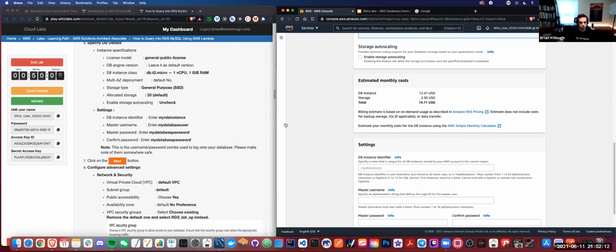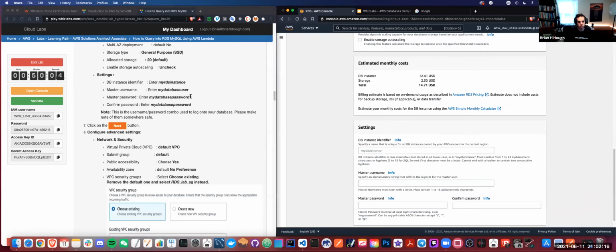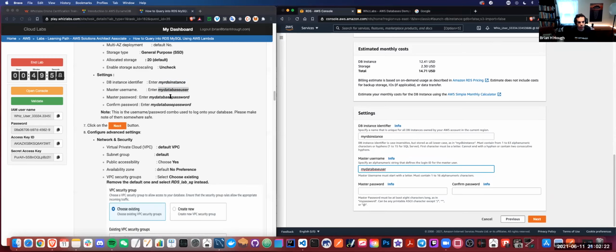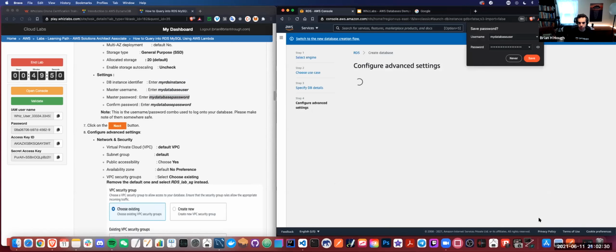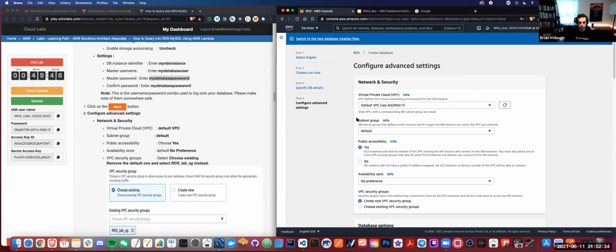And we're not going to worry about that right now because we're not going to be permissioning this. And in terms of settings, we're going to have an identifier, which we have already here. There's going to be a master username and a master password. And we're just going to copy this because we're a little bit lazy. We're just going to be going really fast. So next, and then we don't want to save this.